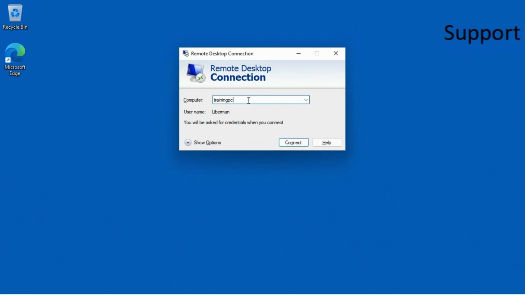Other than that, it automatically populates the username of the user that you're logged in as, right? Lieberman is the user I'm already logged in as. And it does say you will be asked for credentials when you connect. If necessary, it will ask that. But there are some more options that we have here.